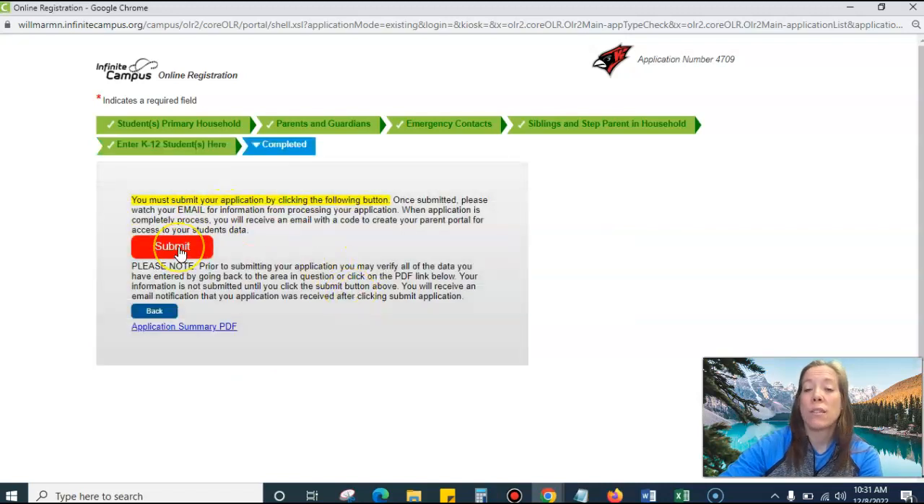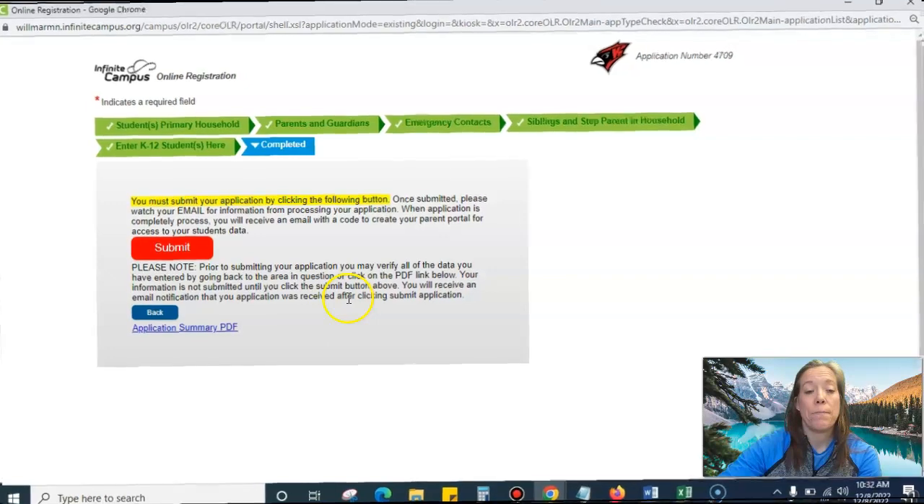Here, once they click submit, they're done, but they need to click this red submit button. Click the submit and they'll get a notification through email that they have completed the process. We'll get it on our end and we will update any information that they told us to change, or if they had no changes, we just continue on with the next one.